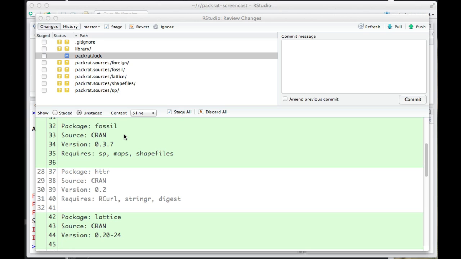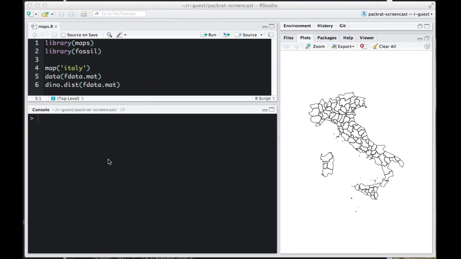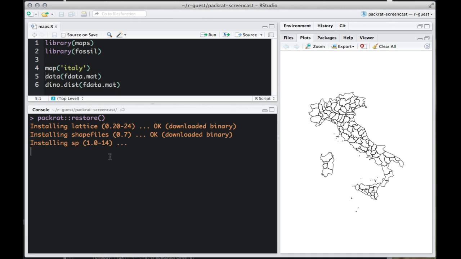Now, let's move over to my collaborator's machine. When my collaborator pulls my change, he notices that there are library changes that go with the code, so he calls restore to apply my snapshot. Packrat installs the new dependencies. Now his private library looks just like mine did when I wrote the code.